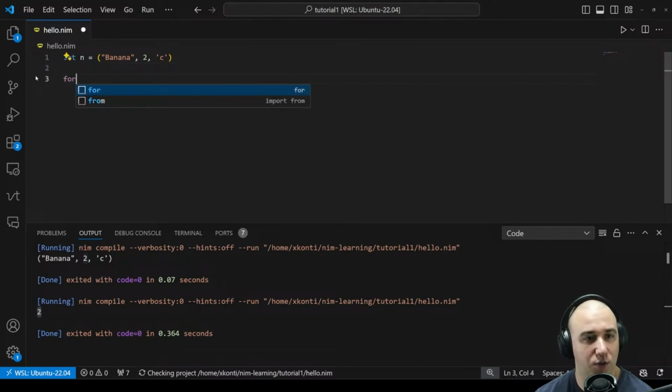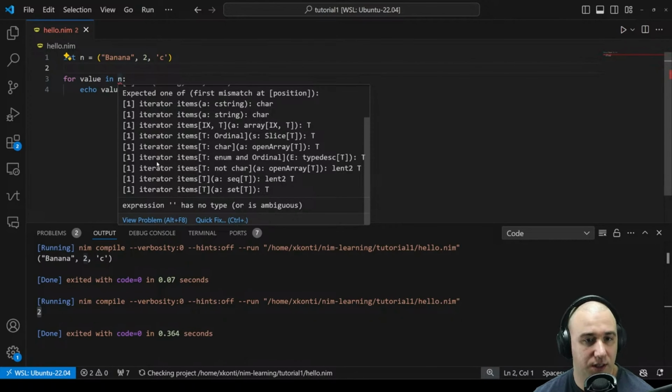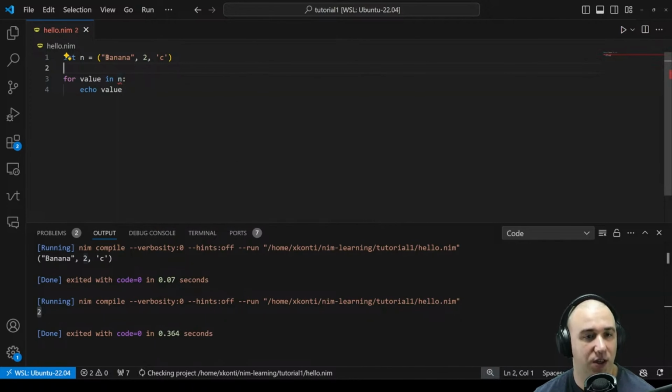But can I do for whatever value in n, echo value? Can I do that? Type mismatch. Expected 1, iterator. Okay, so I guess we cannot iterate over the tuple. Okay, makes sense, because at this point the compiler wouldn't be sure what the value is.